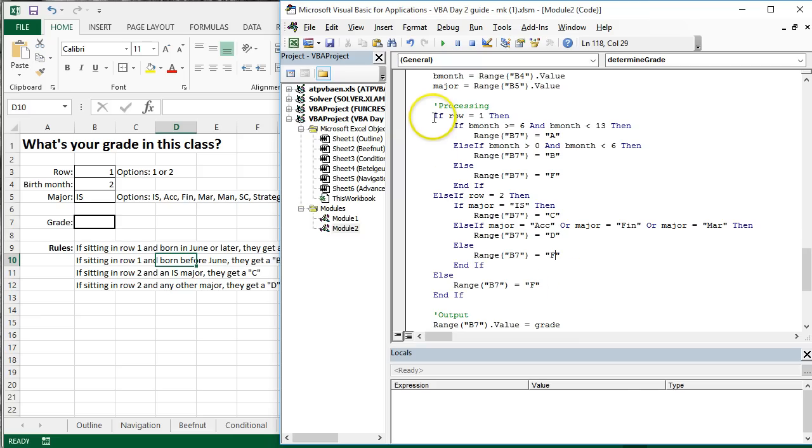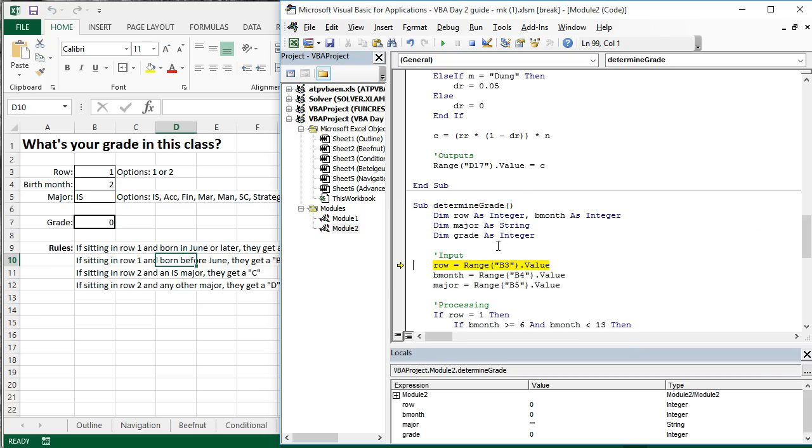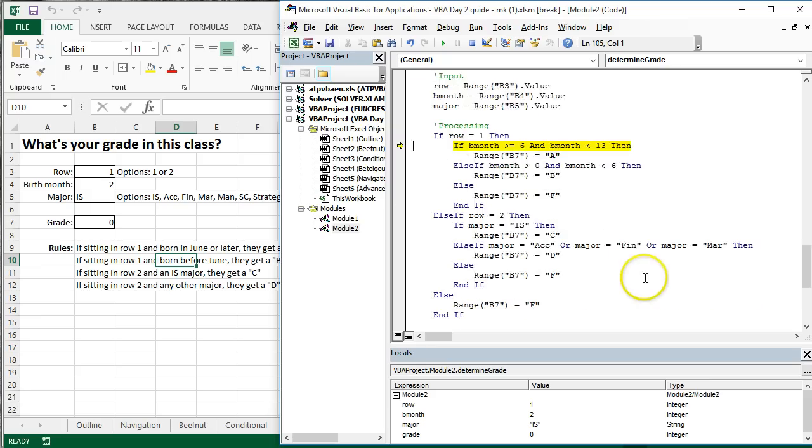So it's 2 levels deep, an outer if, a nested if in each of these. Let's hit play, see what happens. Okay, grade is set to 0. Let's find my bug. Alright, hit F8 or Command Shift I, and let's go through one at a time. So row is set to 1, birth month is set to 2, major is set to IS. Row equals 1, so it's going to go inside of that if block. And it says is birth month between 6 and 13. No, it's not, so it should go to the next one, which it does. Is it greater than 0 and less than 6? It is, so it should go into here and set range equal to B, which it does.